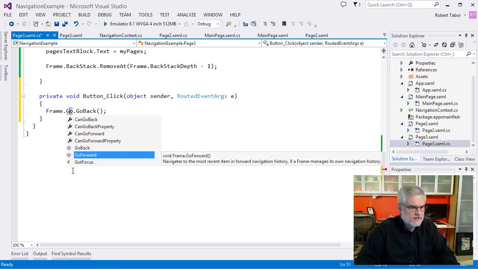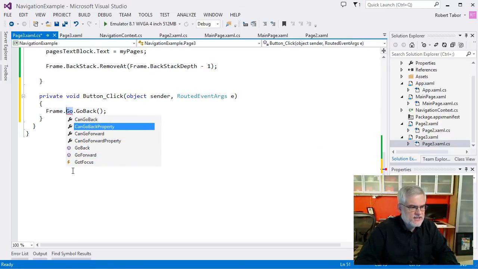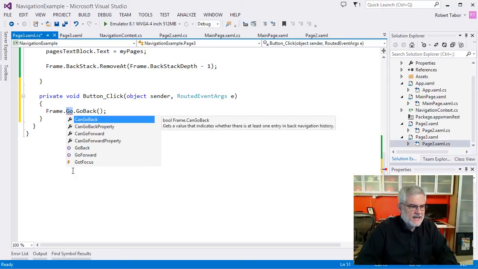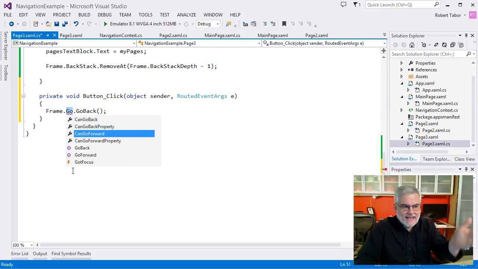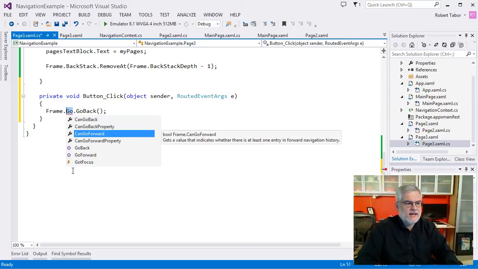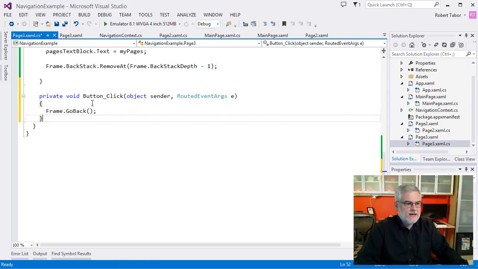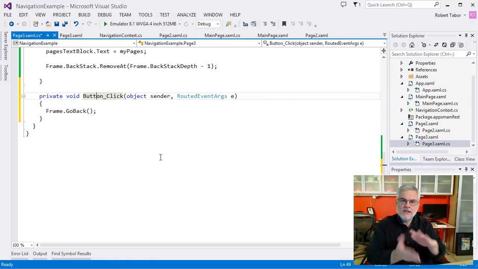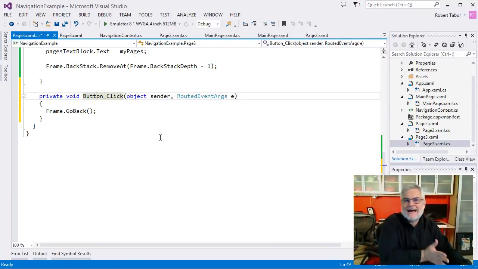All right, there's also a frame.goforward as well. And you can see that there are also several methods that we can call to say, can we go back? Can we go forward? And so on. And that will let us know if the backstack has any items in it, whether to go back or go forward. And we could potentially disable items on our user interface based on that. So we could disable this go back button, for example, if we cannot, in fact, go back. I'm not going to demonstrate that here.